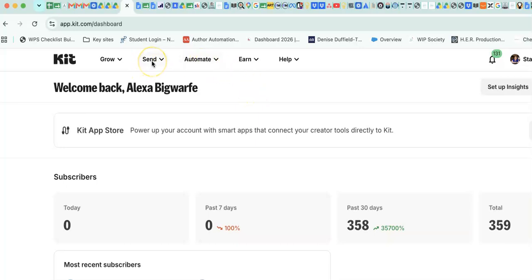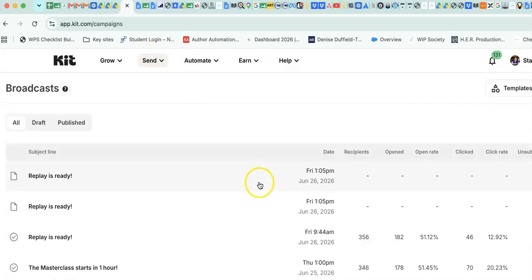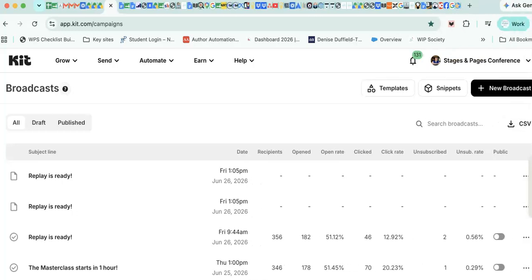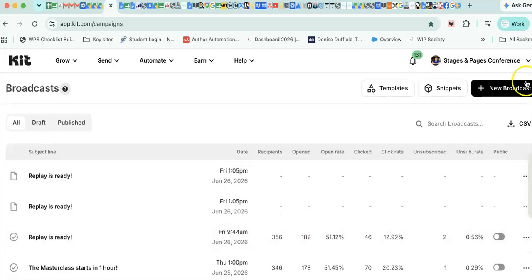All right, so to send a newsletter, this is your front screen. You can get there a couple of different ways, but the easiest way is by going through Send and Broadcasts. Then over here on the right side, I can make this smaller so you can see everything. You're going to click on New Broadcast. Obviously on the first one, it's going to be your new broadcast.